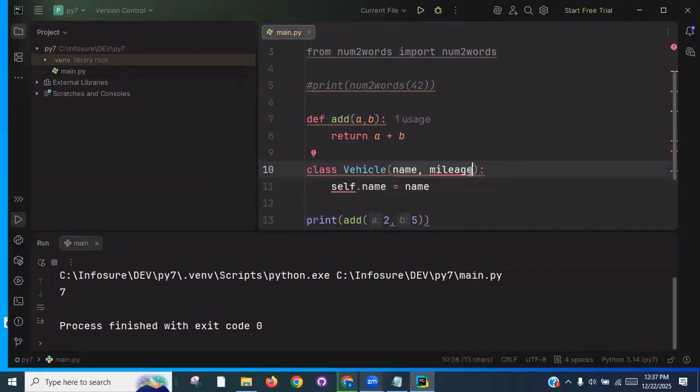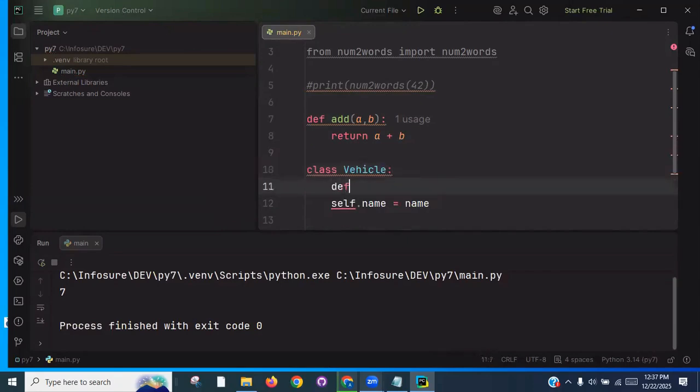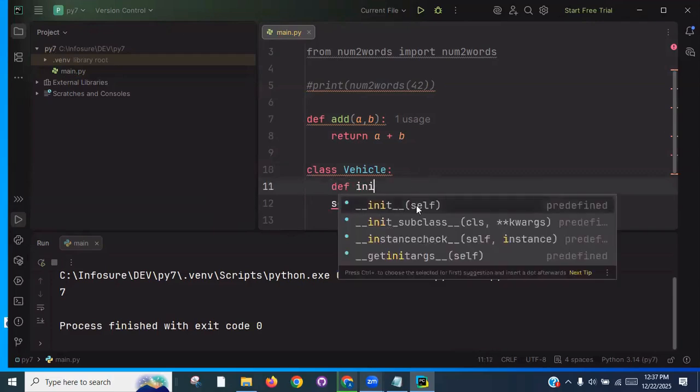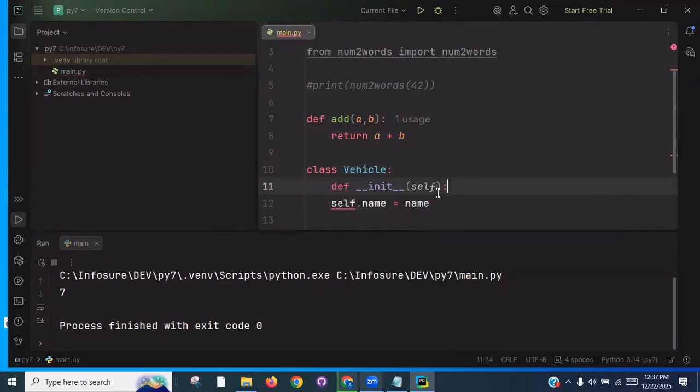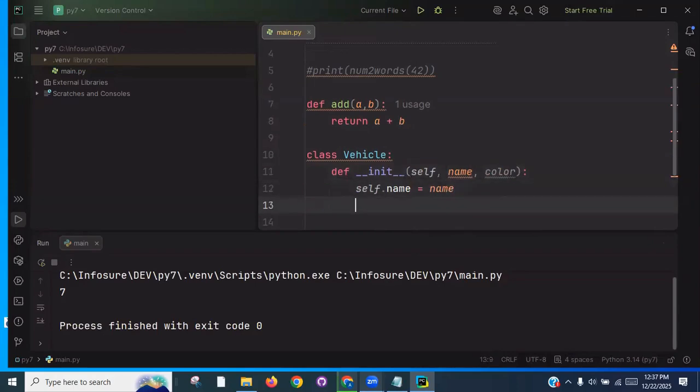Let's see. Hold on. Class Vehicle is there, and then you have a constructor, right? So def __init__ is the first one, and that init itself will come here. This is inside that. Self.name is name. So self, comma, name, all that. Let me add color. So this is a constructor.